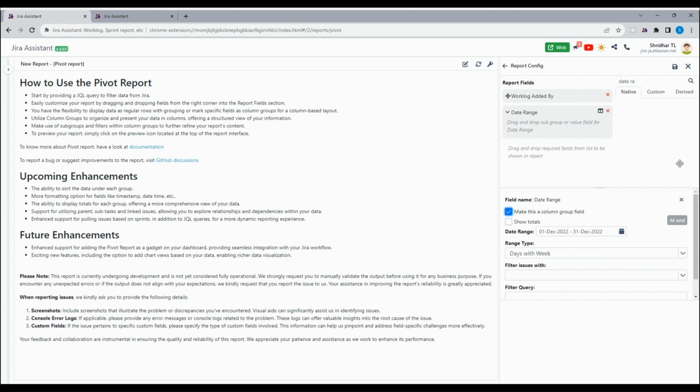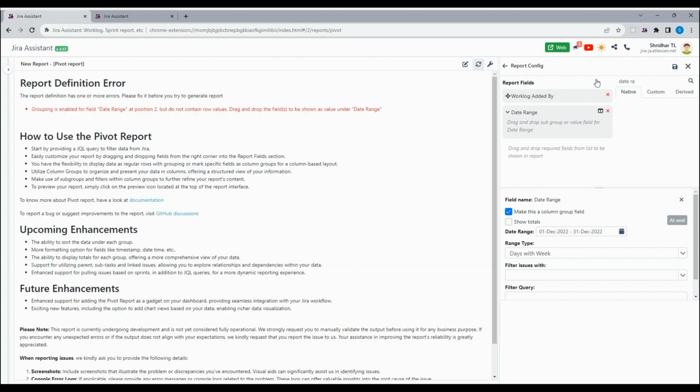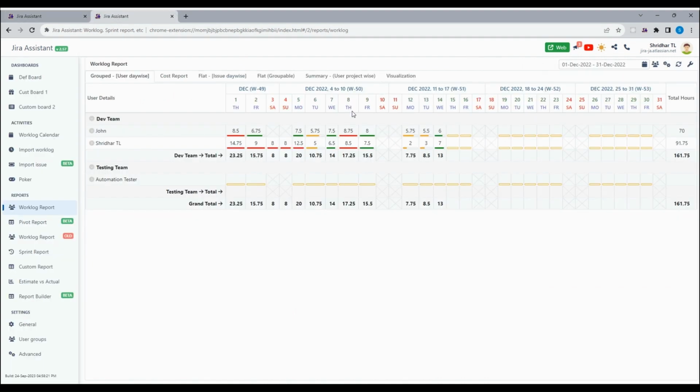Before we add subfields, let us try to run the report, which should throw an error. The error states grouping is enabled for this field, but do not contain row values. That means we have added date range field as column group, but have not configured the field to be shown under that column.